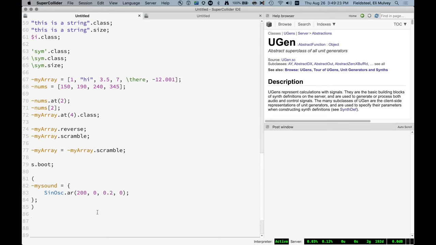And so now what we're going to say is x equals my sound dot play. And before you run this line, you should take a moment to burn into your brain the keyboard shortcut Command period, Control period. Command period for Mac, Control period for Windows. That is the magic keyboard shortcut that does many, many things that are very, very helpful.